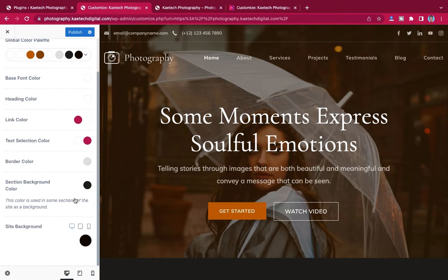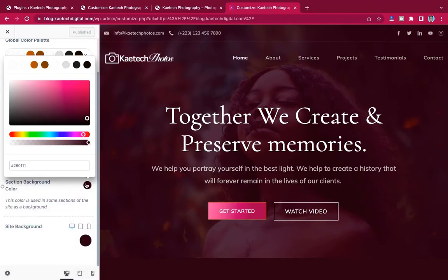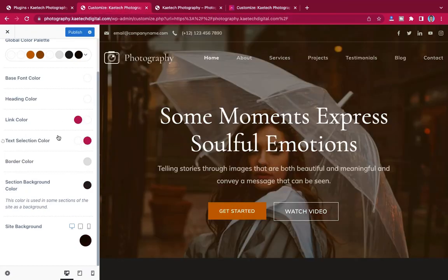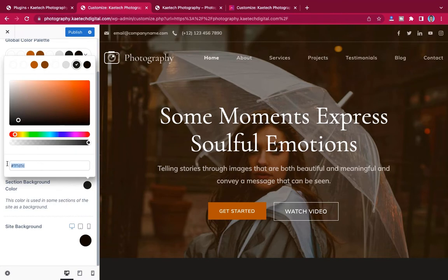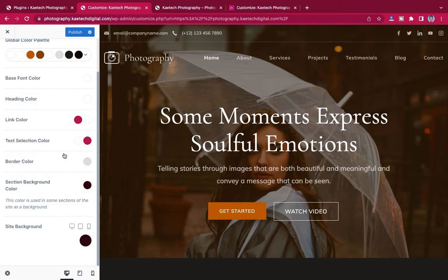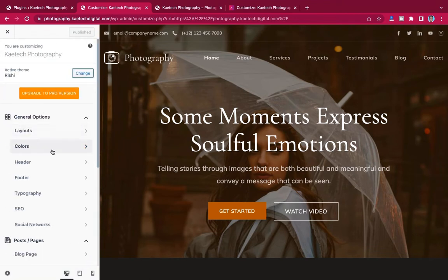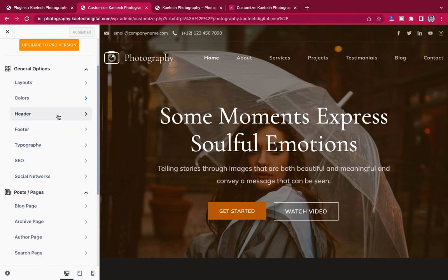Now with the session background and the background itself, it is this one. Okay, so this one's 28011. So I'm going to go over here and set it to 28011. Okay, the same thing, perfect. So now that we are through with the colors, we can publish it. Okay, very good. So now let's go back and check the header first.